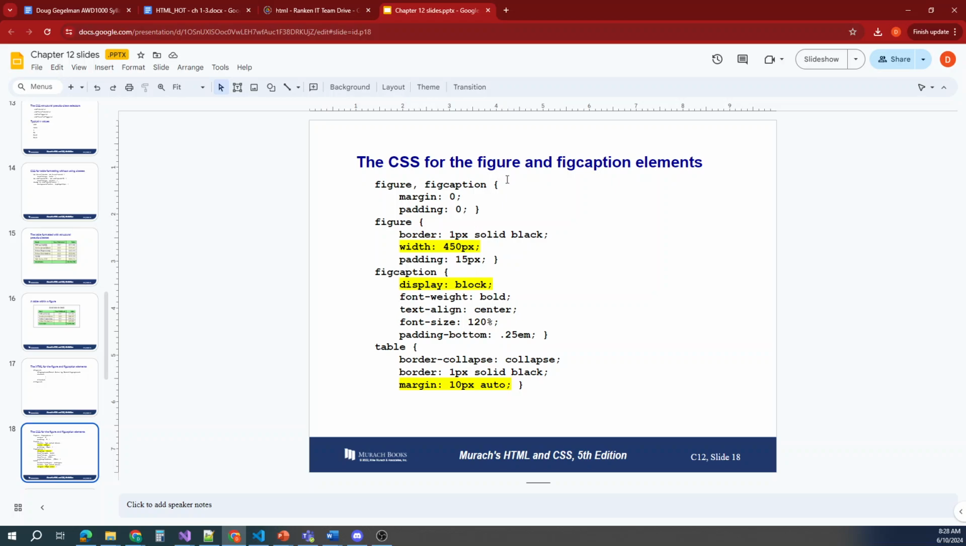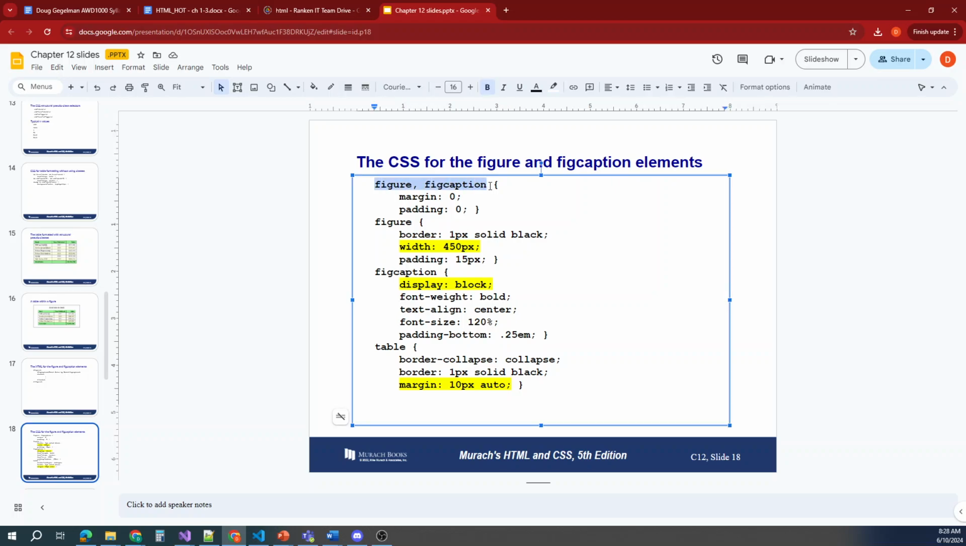CSS for the figure and figcaption elements, just like we had been doing. Name of the elements, giving it margin and padding. Figure, you're giving it a border, width, padding. Figcaption, displaying it in block. Again, display block just puts it in its own row of text. Font weight bold, text-align center, font size 120%, some padding at the bottom of it. And then you have your table, border-collapse, border 1px solid black, and the margin 10px auto.